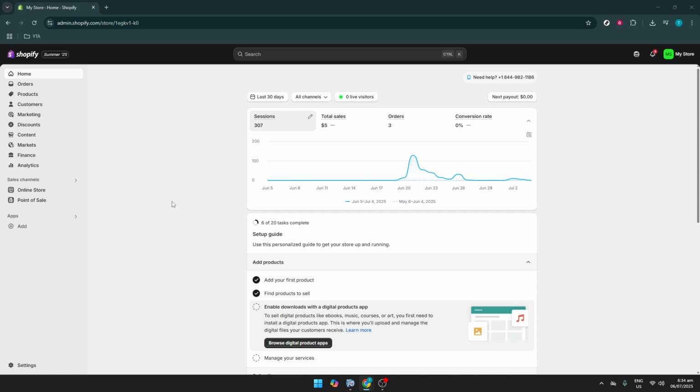Begin by heading over to your Shopify admin panel. This is the command center where you have access to all the tools and settings for managing your online store. If you don't have the link handy, a quick search for Shopify admin should take you to the login page. Once you've logged in and are on the home page, you'll see a menu that helps you navigate through various sections.